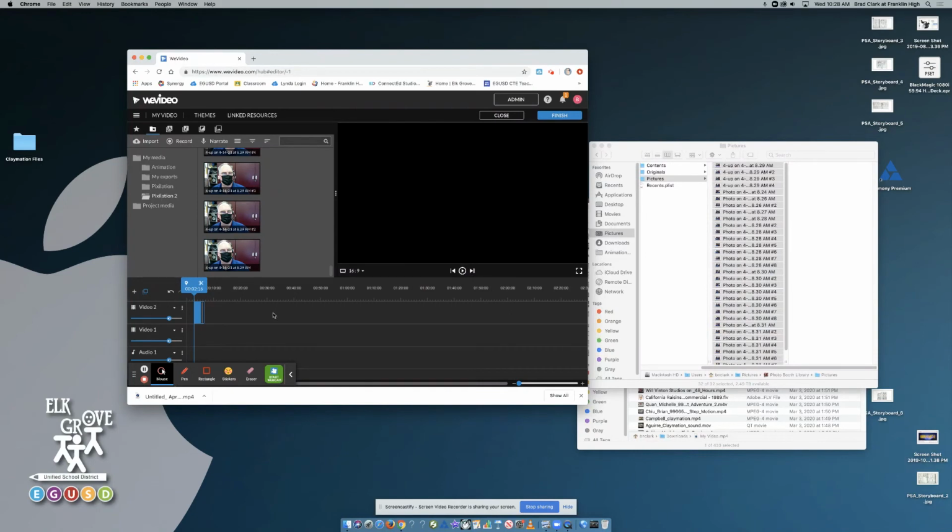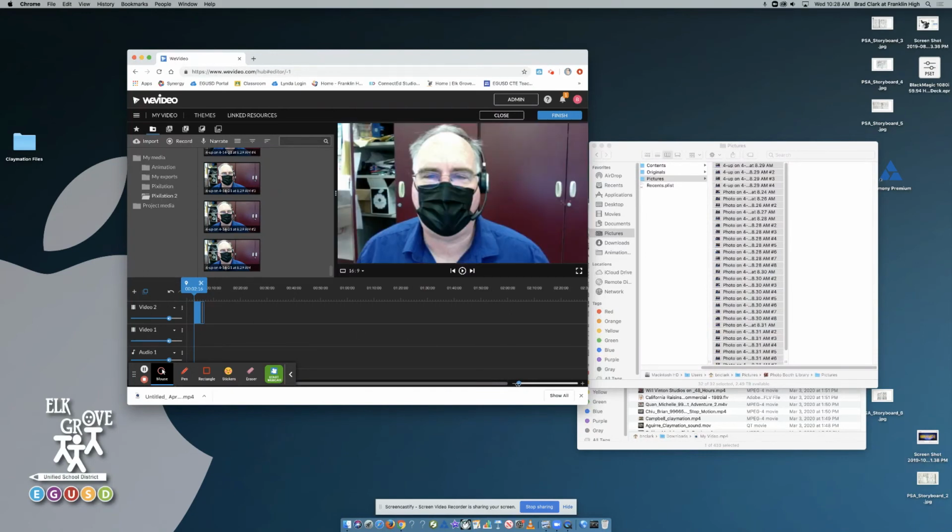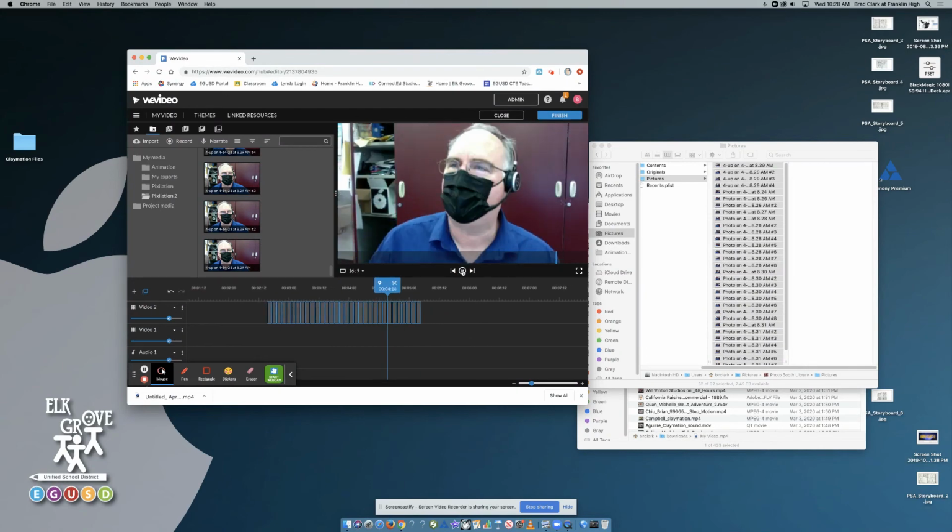All right. So now I can zoom in by grabbing this slider right here, and I can see where my project is. I'll just play this through here and see how it looks.